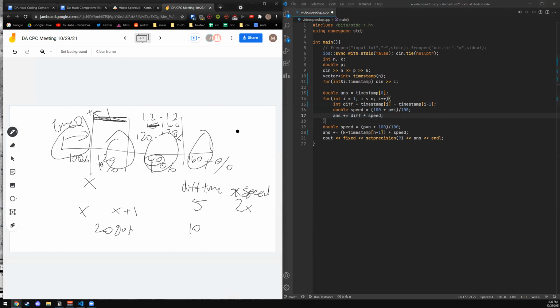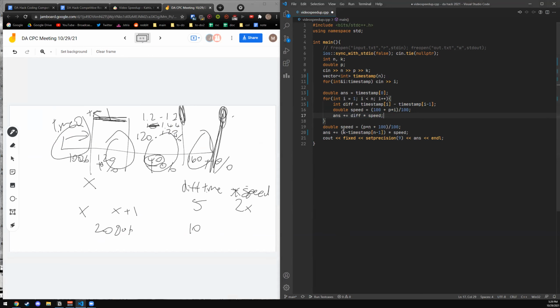So at the very end, you have a time between the last timestamp right here and the time where you end right here. So make sure that you're taking the K, which is the final time, minus the last timestamp, and then multiply it by the final speed. Make sure you're doing that last part as well. That's all you need to do.